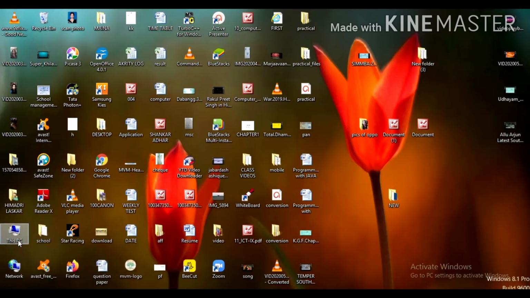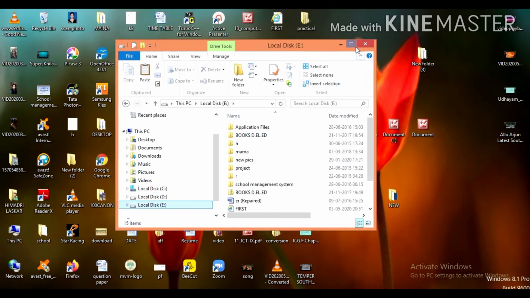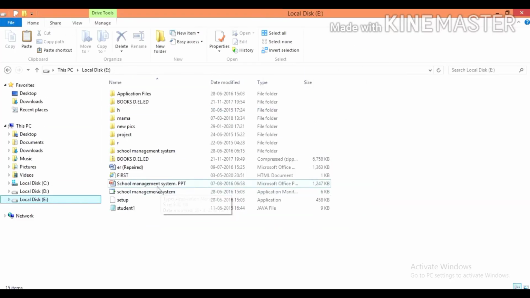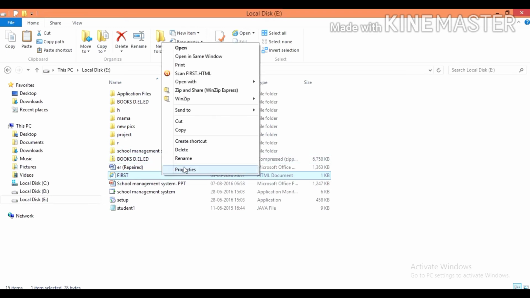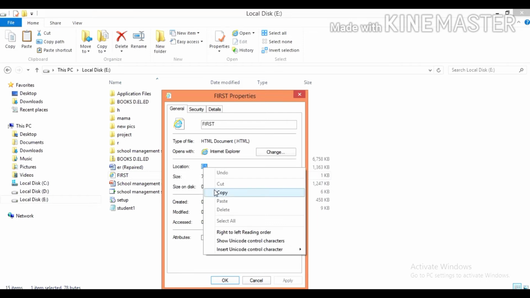Now students, I'll show you how to open the file. There are two ways. One, double clicking, you know. Secondly, you will take your file, right click, then go to Properties. In the properties, you will copy the location. So you go to your file, in whichever drive it is saved, right click on the file, go to the location and copy.